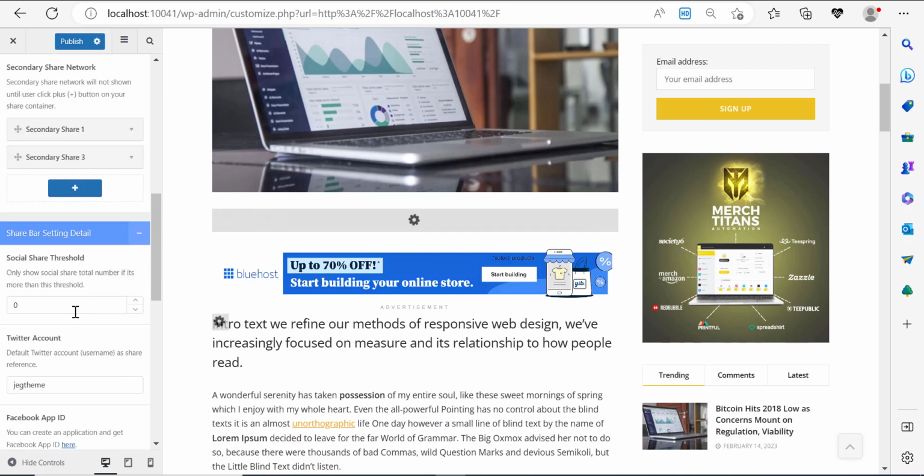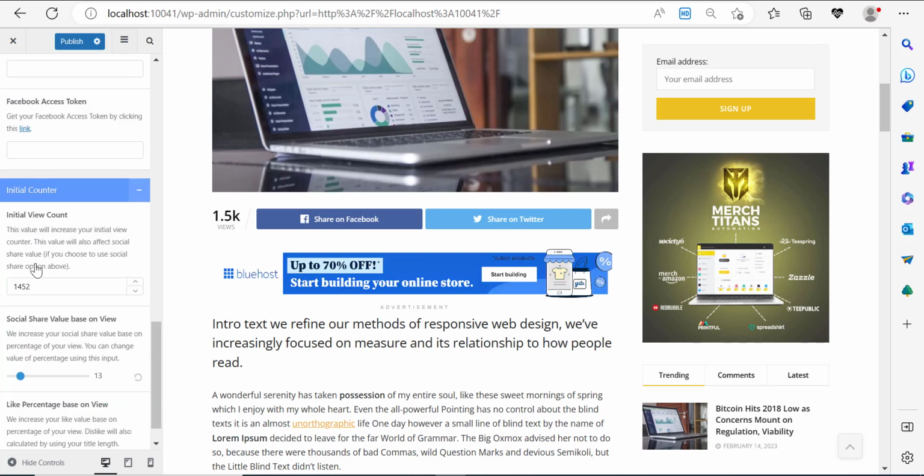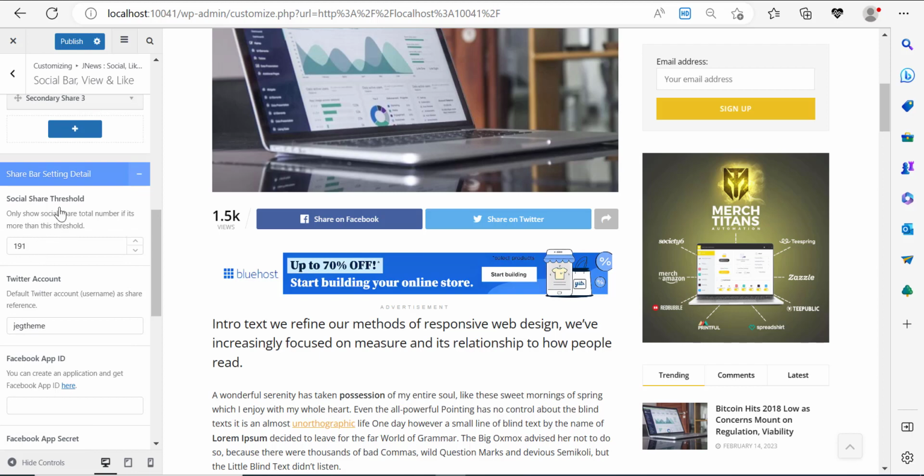Okay, so here, social share threshold is 0. Now here, we have started with 190, right? Now let's say that I put this as 191. Look at what's going to happen right now. What's going to happen is that the number of social shares is not going to show. Okay, we're only going to see the number of views. That is because I set the social share threshold to 191. So now if I want to see the number of shares, they have to be more than 191 before they will display over here.